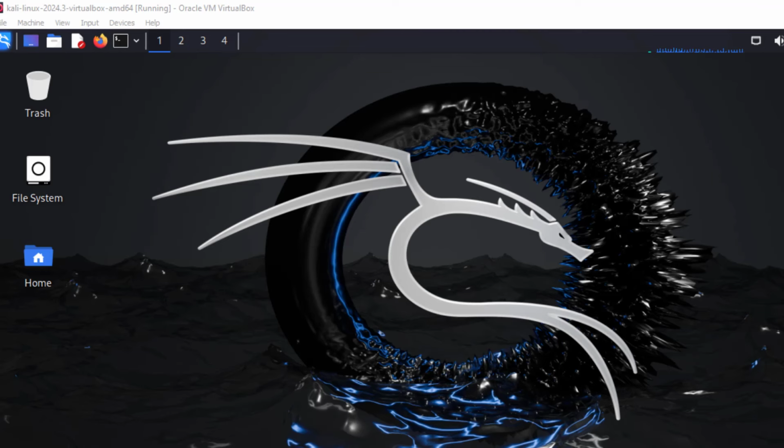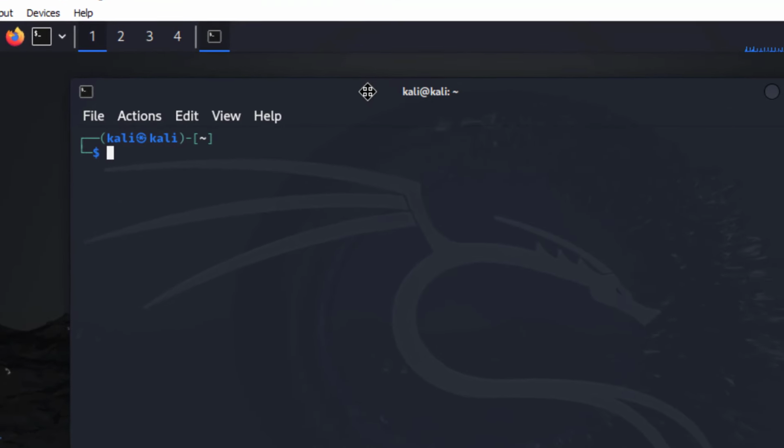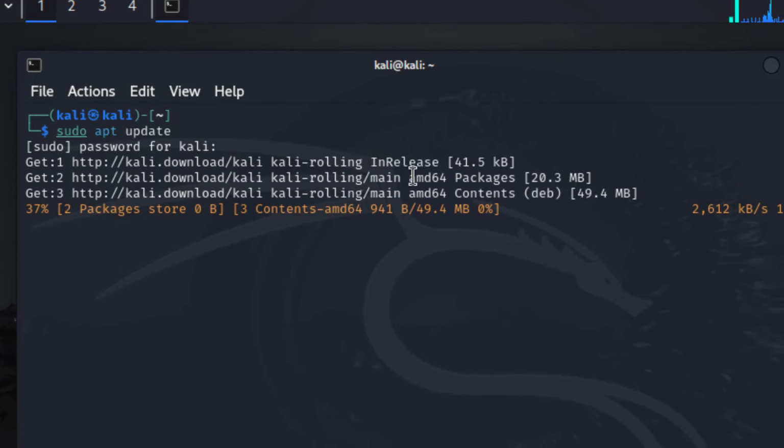Now after logging in, we open up a terminal. Now the very first command is we need to update. So sudo apt update. Ensure that there is an active internet connection, because if syslog is not installed, we need to install it. So first, we need to update.